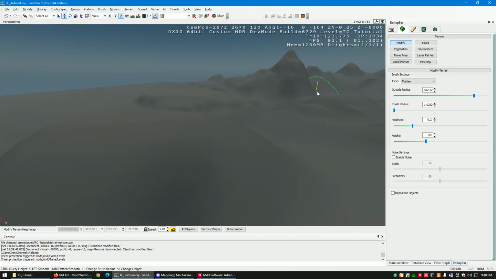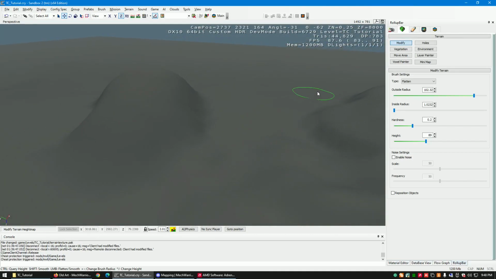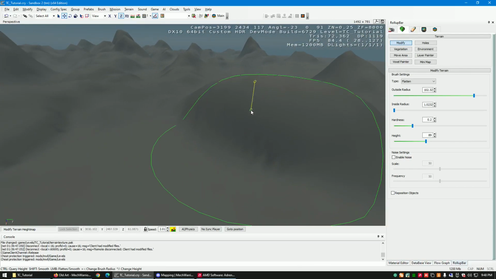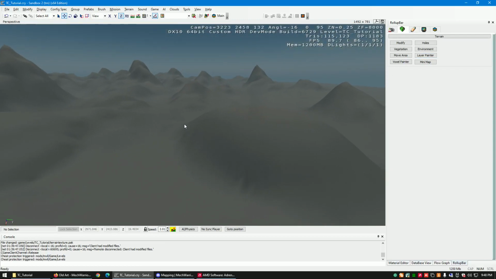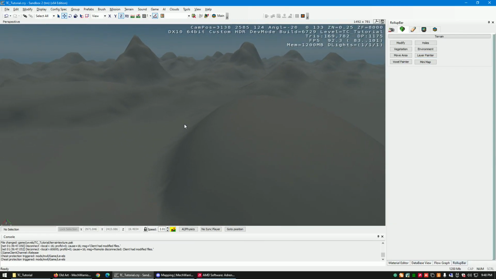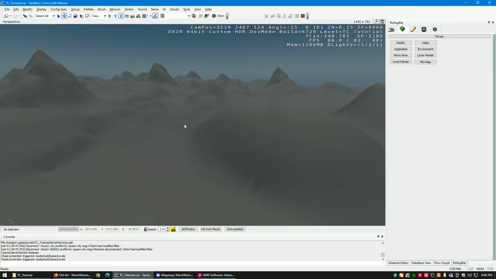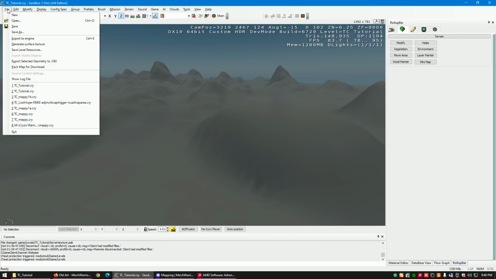So there are different ways to modify and edit the terrain. But as you can see, one thing that's missing is a texture, and one important part is to actually texture it. So what we can do is apply the default texture that's already loaded in the game, which is basically grass. To do that, we go to the File menu, and we click Generate Surface Texture.